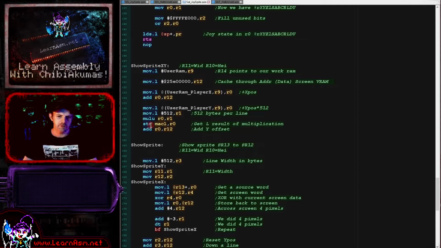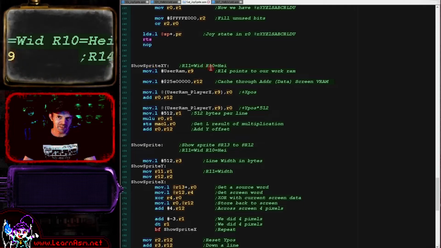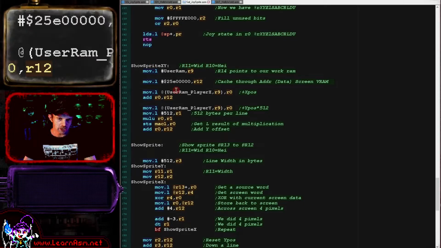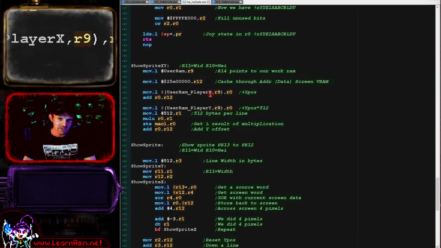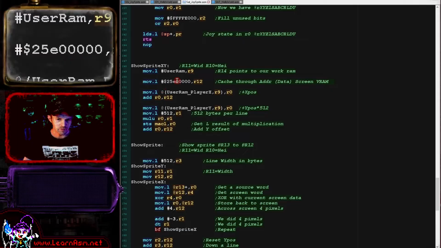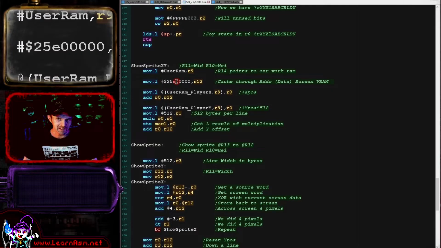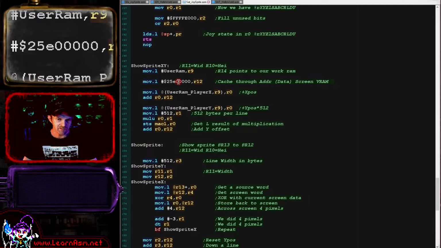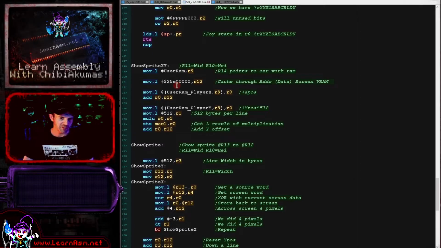Now this show sprite routine is passed a width and a height of the sprite to show. It actually loads in the X and Y position from memory here, so it's not passed those in the format it currently stands. Now when we want to calculate the pixel position to start drawing our sprite, what we're going to do is we're going to take the memory, the VRAM base here at 25E and then 5 zeros there. That's the start, that's the top left pixel if you will.